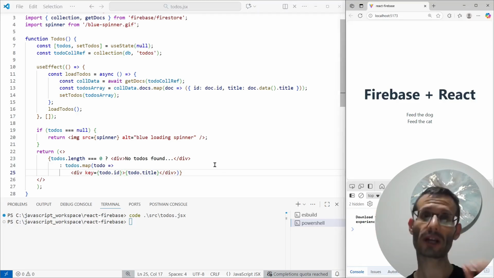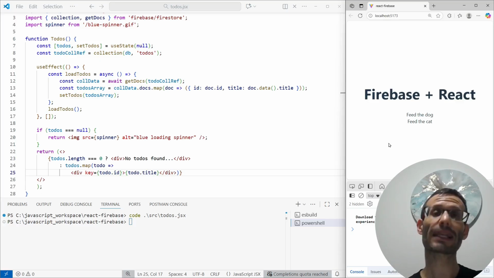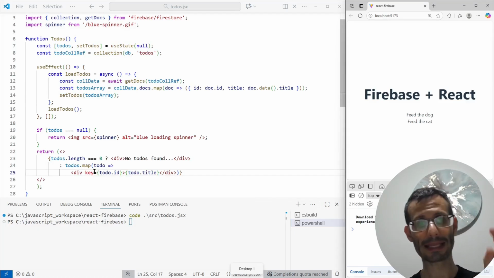What I want to work on next is the ability for the user to add new to-dos. Because right now, if we want to have a new to-do, we have to do it directly from the database. We have to go to Firebase, to Firestore in Firebase, and add the new item manually. But I want to be able to add it from here, from the React application itself. So let's add here a small heading 2 for add to-do.